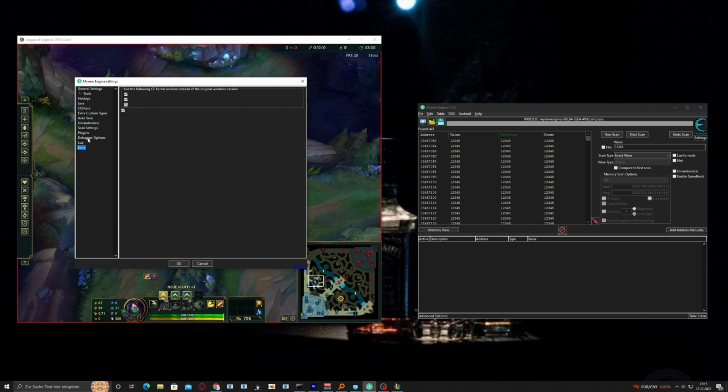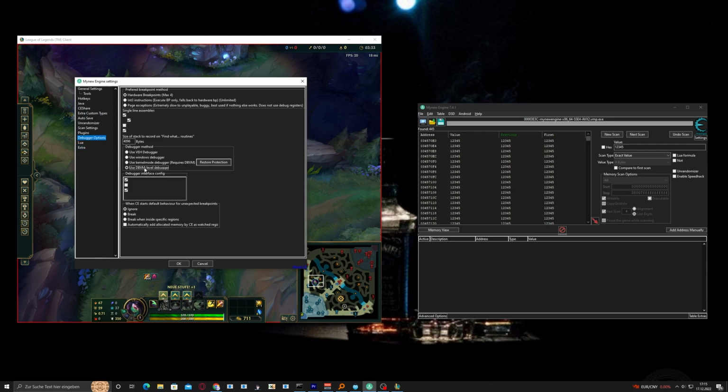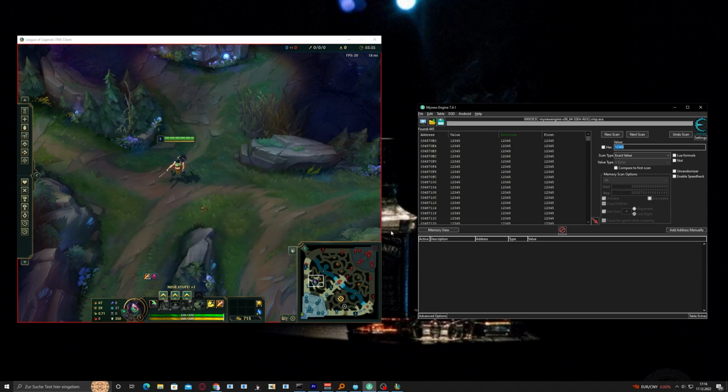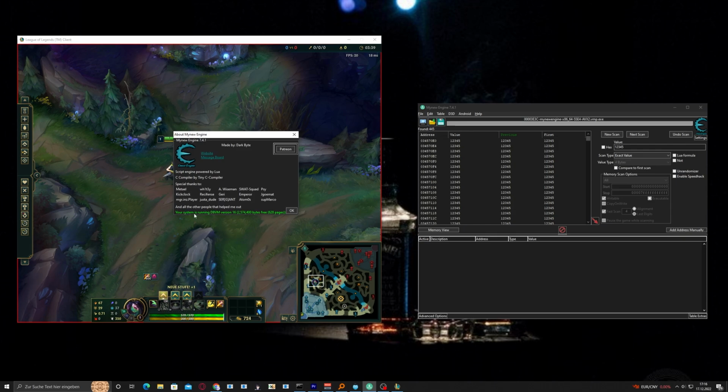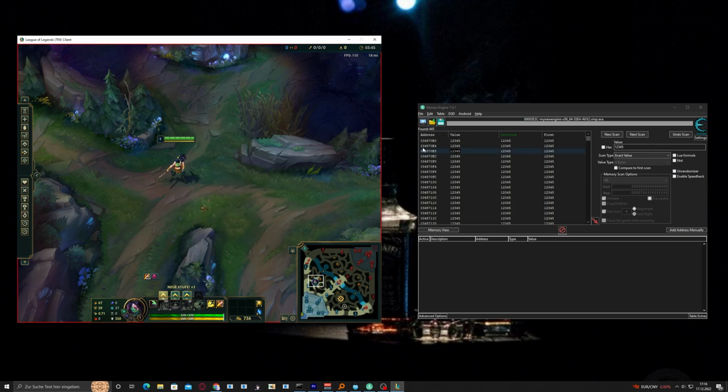Before we attach Cheat Engine to the game now, make sure that in settings all those extra checkboxes are checked. Same with the debugger options, make sure it uses the DBVM debugger. And in help, click on about and also make sure that you're running the DBVM version. Alright, then we just attach Cheat Engine to the game.